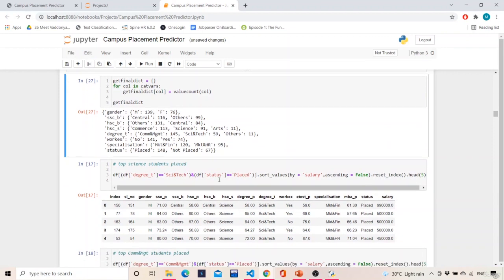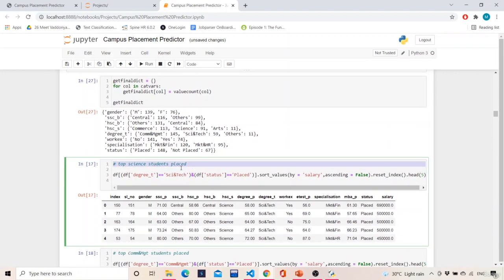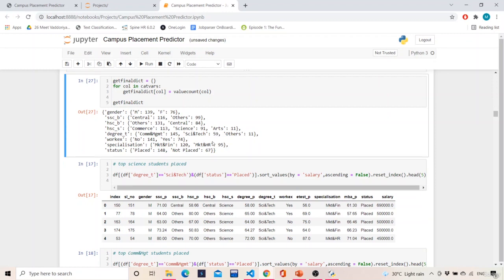Okay, so now we'll do some kind of querying. We'll see the top science students placed, because over here I am seeing that science students are 59, and let's see how many science students are getting placed. For that, what I'm doing is a double query over here. This part of the query is the first query, and this part of the query is the second query.